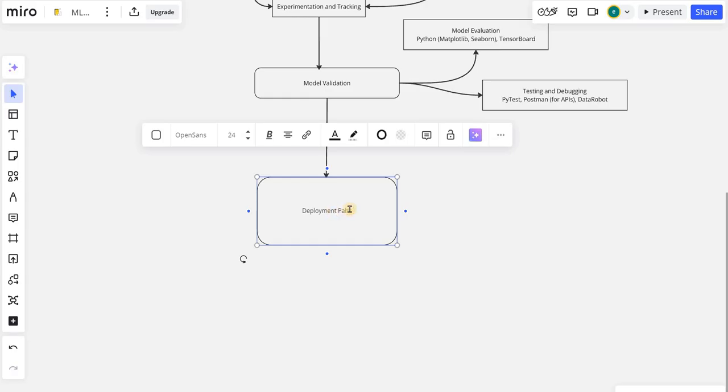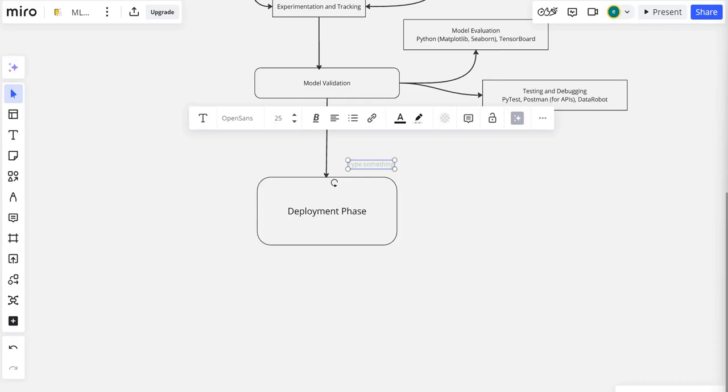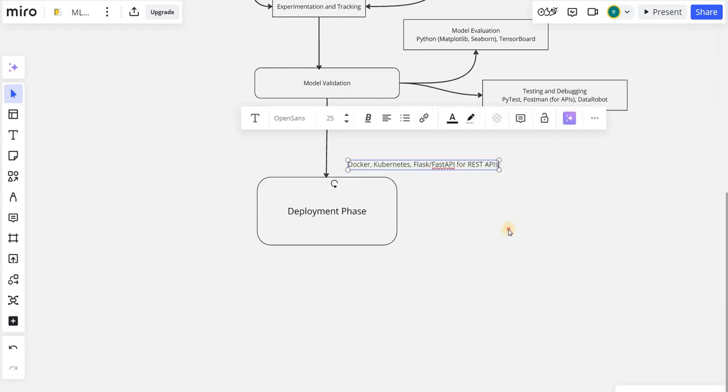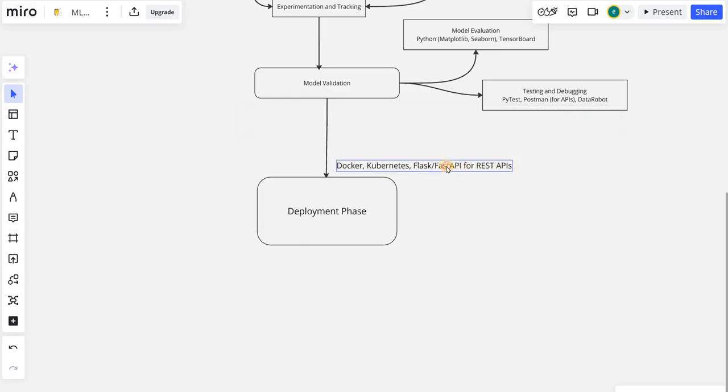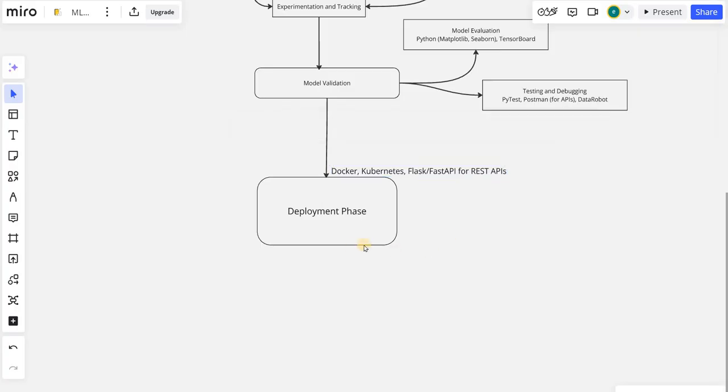So in this deployment phase, what happens? Packaging and containerizing the model and its dependencies into a container, and then we are going to use some tools to get this work done: Docker, Kubernetes, and Flask and FastAPI for REST APIs. These are the tools, and we are going to do some model deployment in it after containerizing.